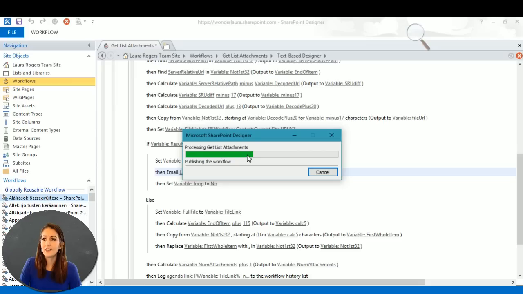And hopefully I didn't accidentally change anything. I think I just changed that one name of that variable that I was referencing. But we'll go run it again.